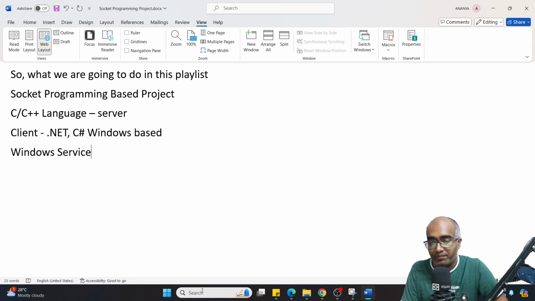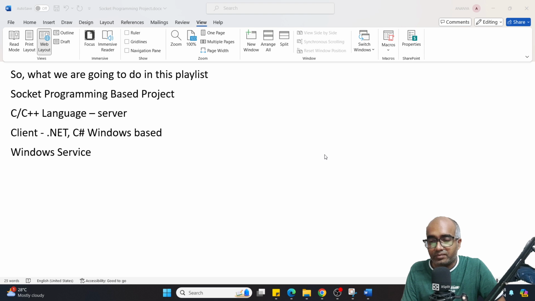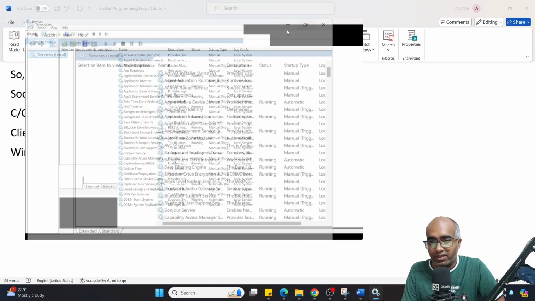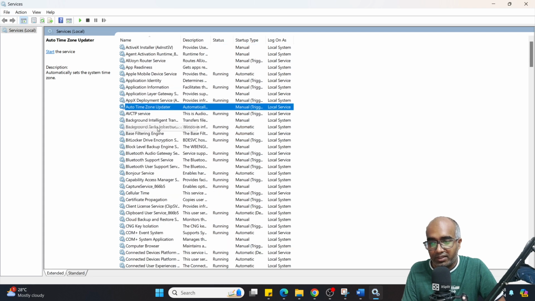You might have seen this, services.msc. If you open services.msc, you can see all these services available here. So your socket based service will also be available here on your server. The server will be installing these services and you will be running them, and that service will be socket based. It will be accepting requests from the client and doing the required things.